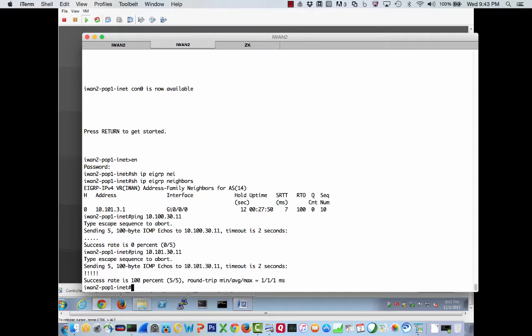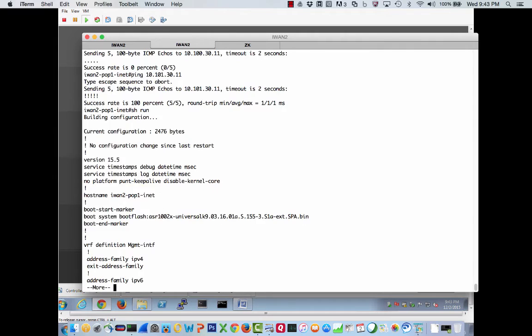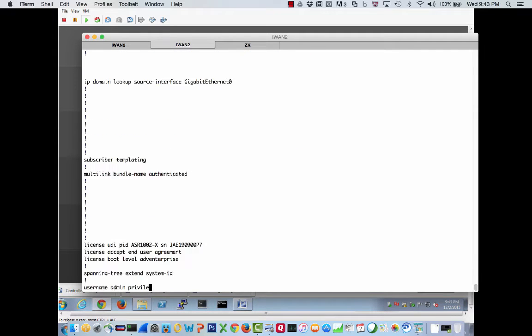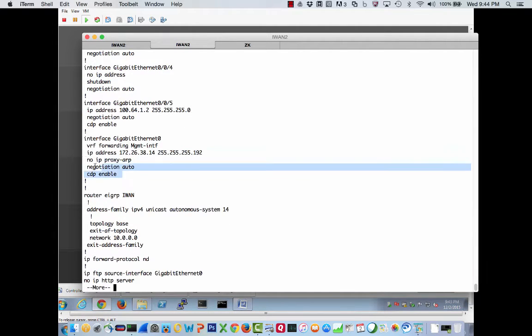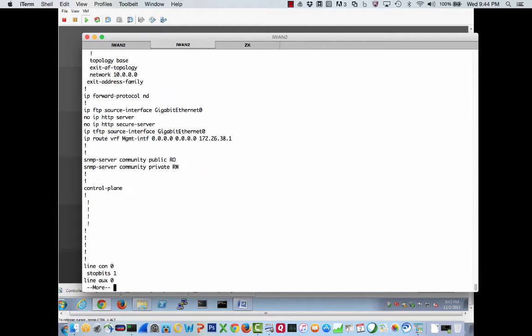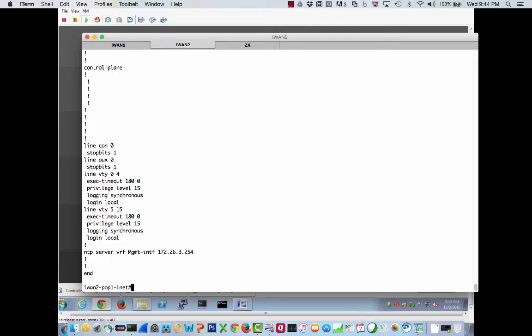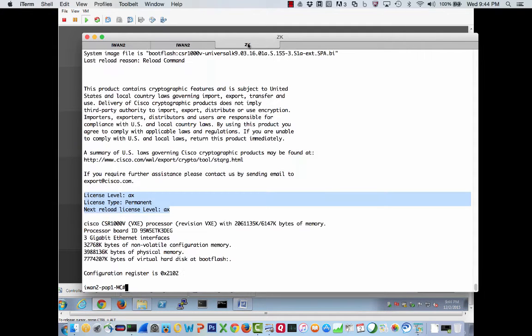That's the APIC-EM. And if we look here and do a show run, it's not very exciting. Just IP addresses, and I have my out-of-band management. This is my LAN interface. This is my WAN interface. And this is my out-of-band management network for the CPOC, my EIGRP. Really nothing overly exciting.